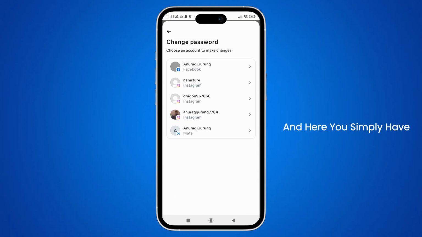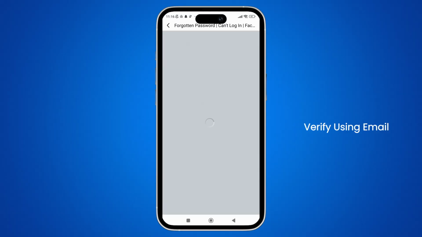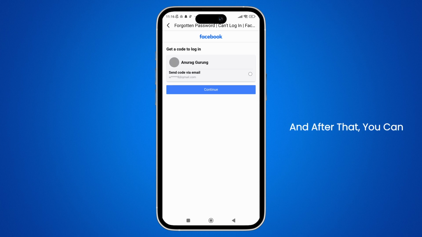And here you simply have to select your account, and after that on the next page what you can do is just tap on forgotten your password option. And with that, on the next page you can verify using email or phone number, and after that you can simply create a new password, and this will replace your old password instantly.